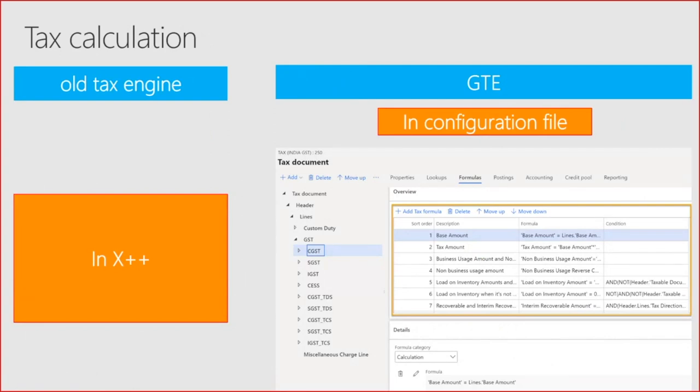And here is the tax calculation. So in the old tax engine, obviously you cannot configure anything. All the calculation logic is hard coded in X++. In case you want to change the calculation logic, you have to change the X++. But in GTE, you can maintain the tax calculation formula under the tax component. So it's fully configurable. You can change the calculation logic in whatever way you like.